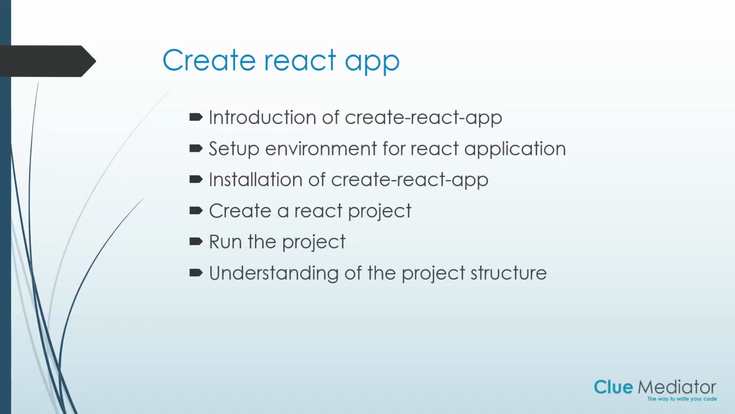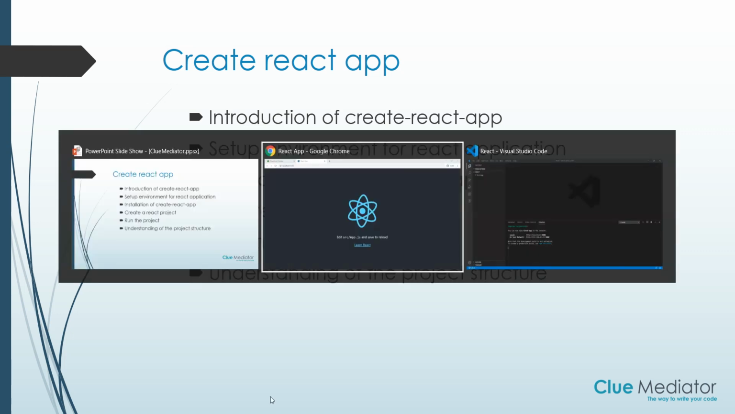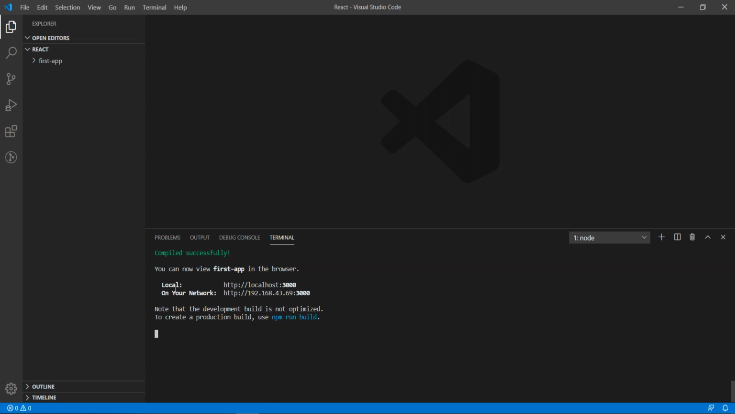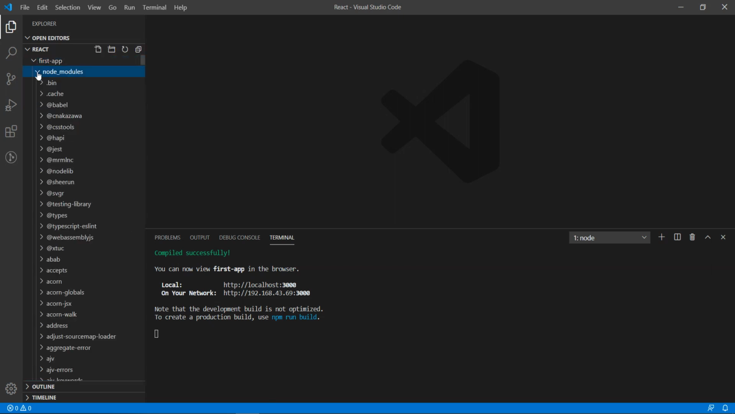So let's look into the project structure of the application that we have created. The first folder is node_modules. All npm packages are installed in this folder. If you install a new package from npm, it will be added into this folder.